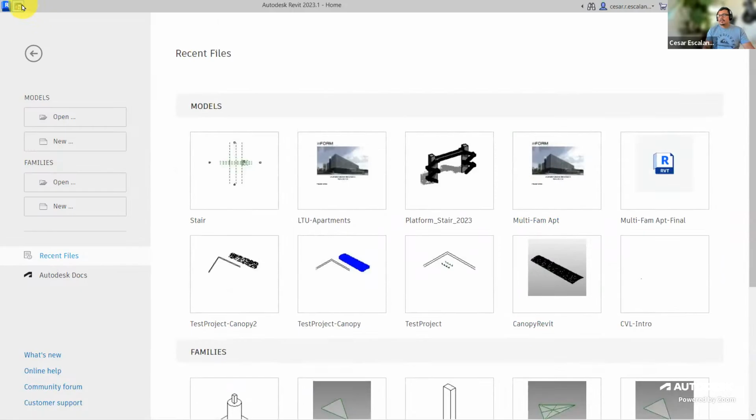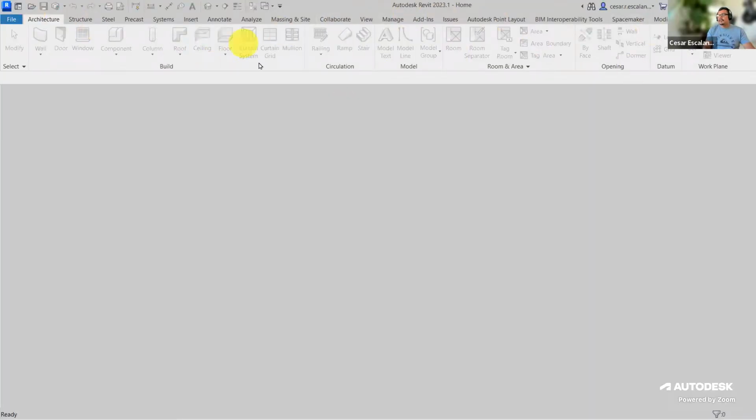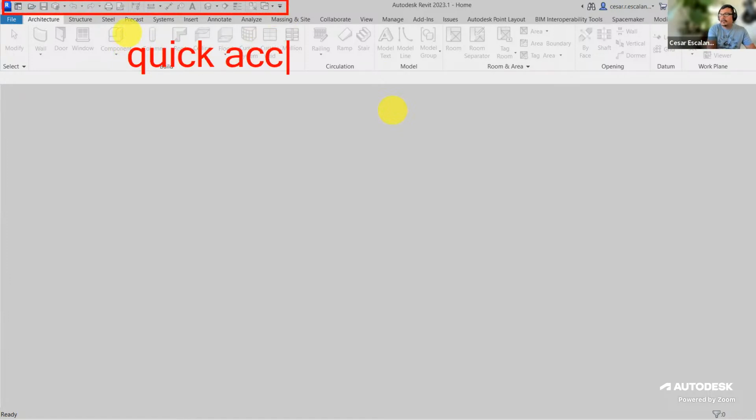Yeah, so this enables the visibility of the ribbon. Then in the ribbon, we have 3 different parts. This set of tools over here is called the quick access bar. So when you hear me go to the quick access bar, you know it's the upper left menu.